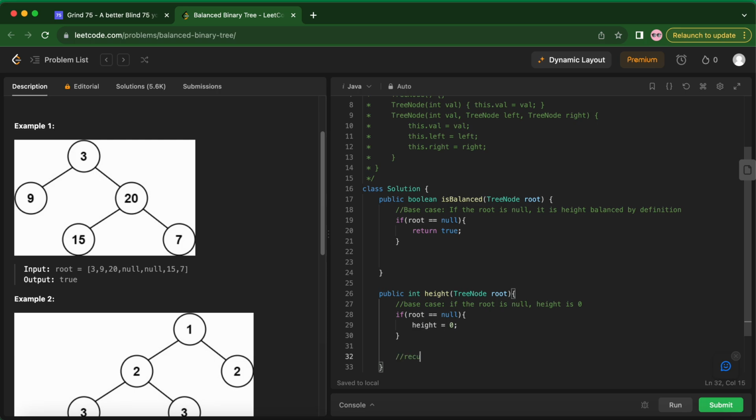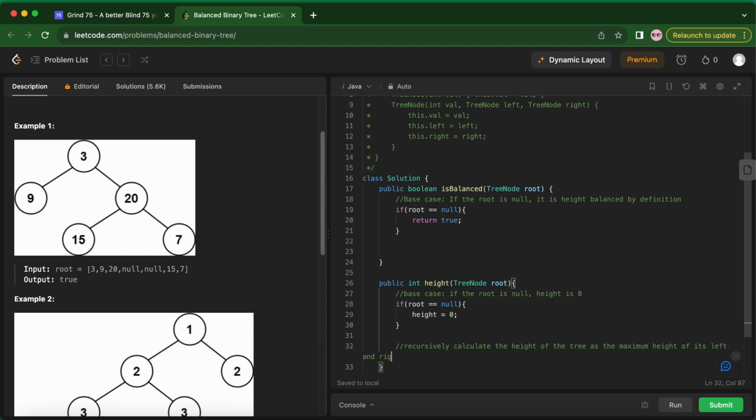So we are going to check recursively, calculate the height. By recursively it means the calls inside the calls. Recursively we'll calculate the height of the tree as the maximum height of its left and right subtree plus 1 for the current node.